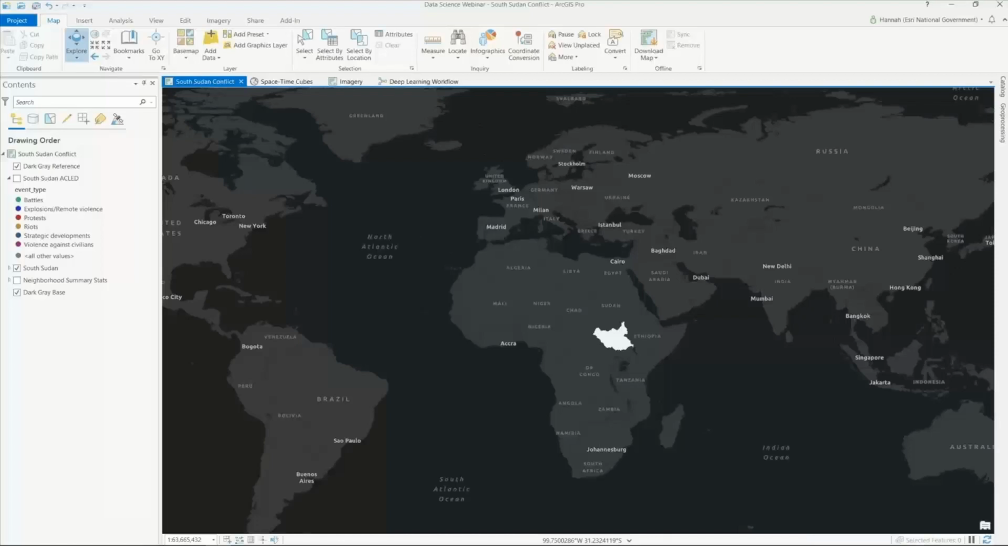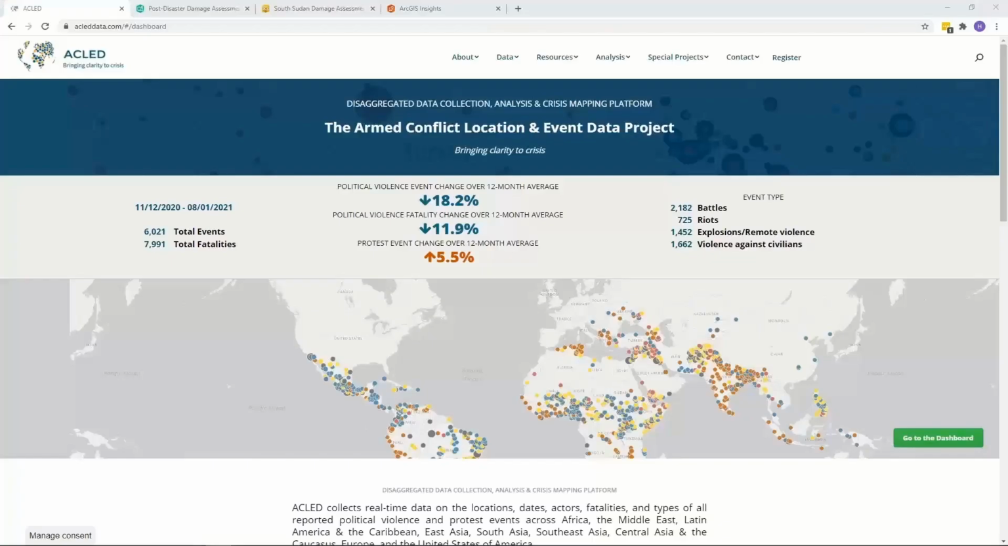Yes. Excellent. Awesome. So today we're going to start out in ArcGIS Pro talking about some spatial statistics, space-time pattern mining, and deep learning work that we can do in Pro. And the first thing I want to do is introduce to you the data set that we're going to be working with today. So this is the Armed Conflict Location and Event Data Project, or ACLED.